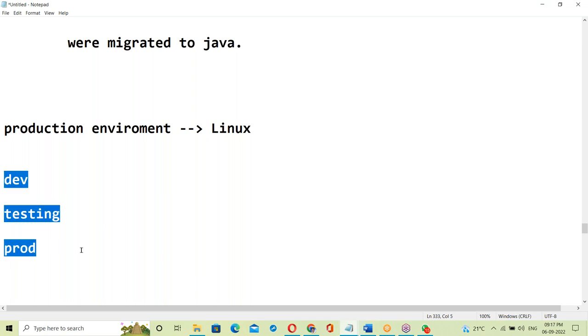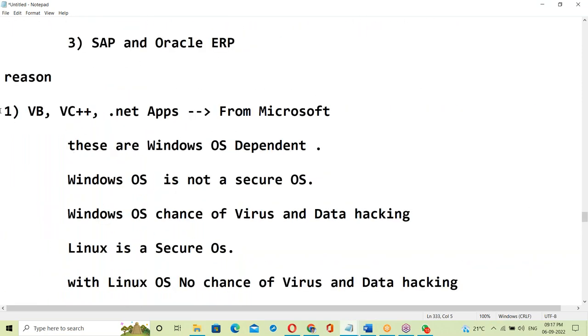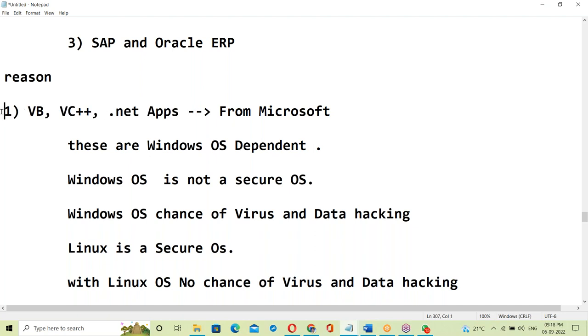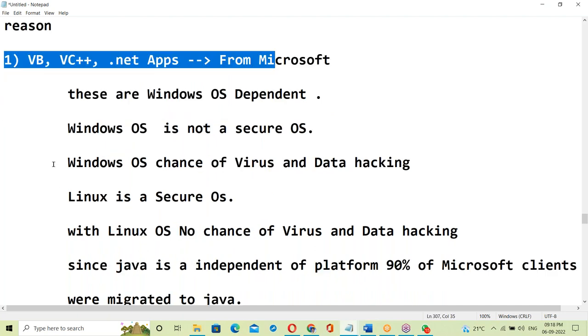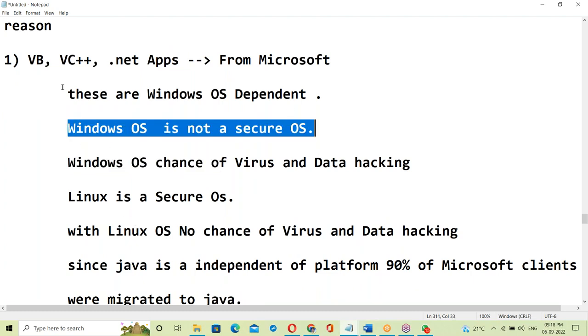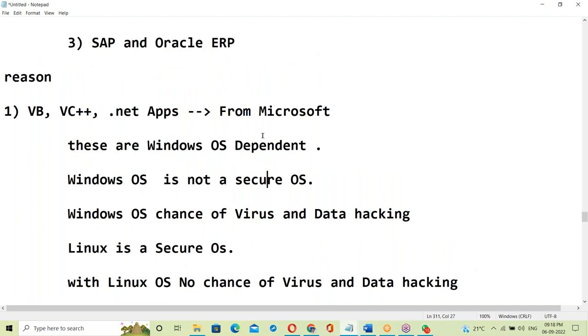Okay, clear? Because of these reasons, these Microsoft clients migrated to Java, because Windows is not a secure OS.